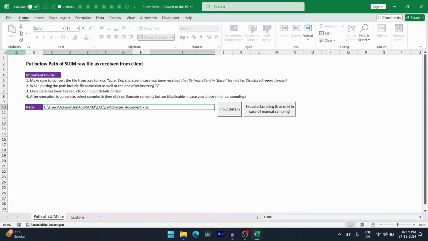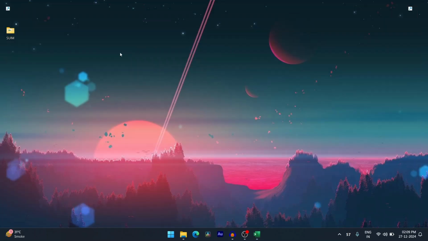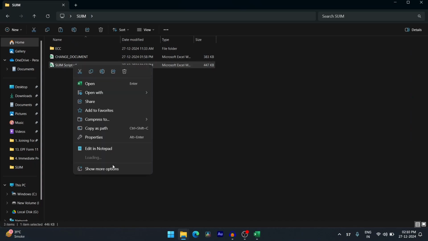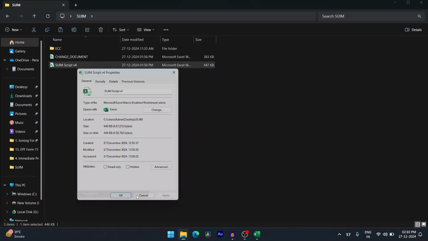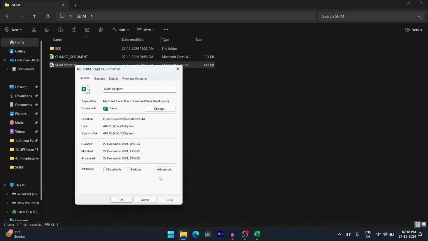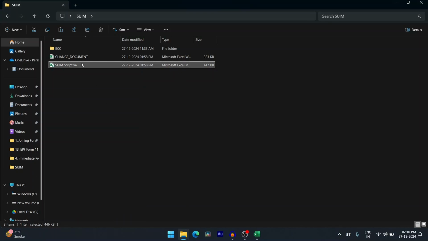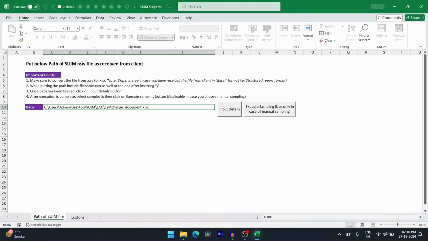For that error, you just need to close this file and locate where the file has been saved. Right click on it, go to Properties, and on the bottom right there will be a check mark to unblock. You need to click on Unblock, click on Apply, and then click OK. Once you open that file again, that particular macro error will be gone, right?